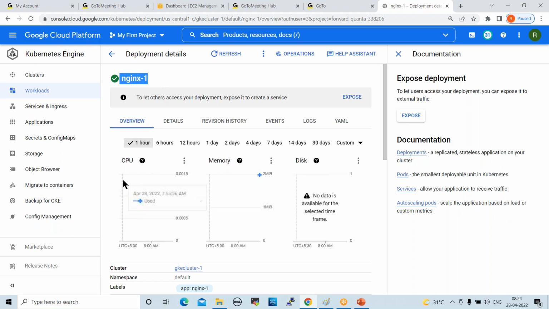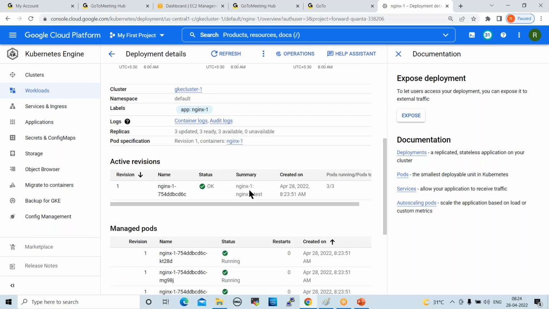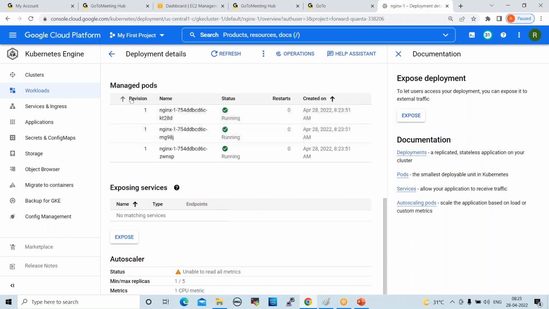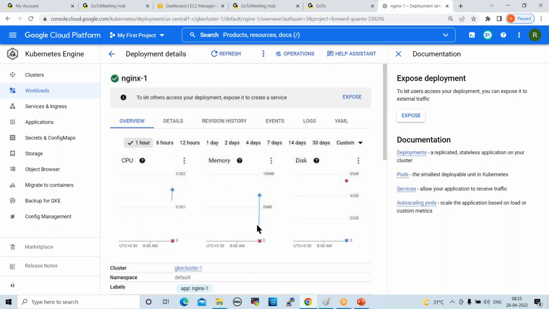Overview, see here. Check the details here. This is the Nginx application. So status is okay, right? Created on this date. Pods running 3 by 3, right? This is the managed pods. These are the pod information. These are the pods' running state. So 3 pods are running. Fine. So our Nginx application is deployed on 3 pods, right?